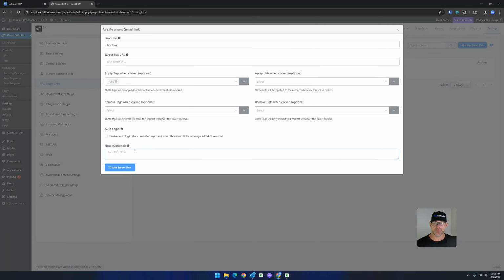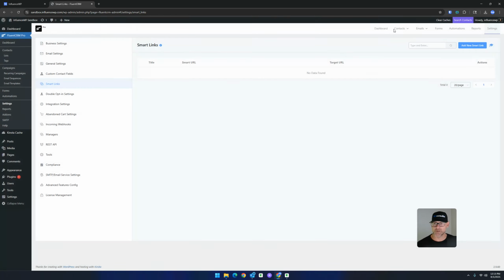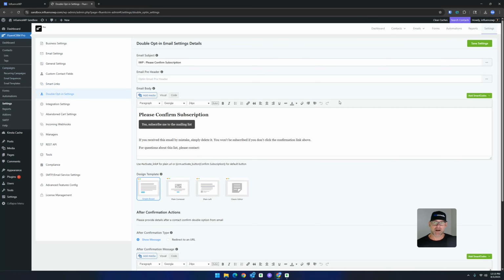Note, optional. I would highly recommend that you put a note in here and describe what it is, why you created the smart link in the first place. Especially if you're going to have multiple smart links that are pretty similar in what they do, it's just good to have internal notes. Double opt-in settings. I highly recommend this to keep people from being upset that you are adding them to lists without their permission. Make sure you get their permission that they are opting into your lists.